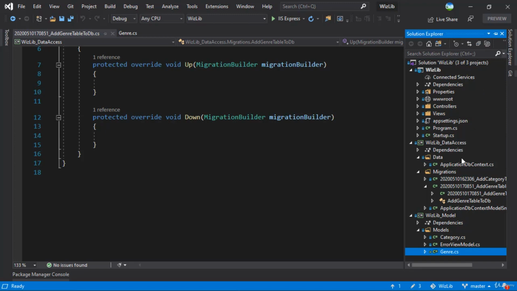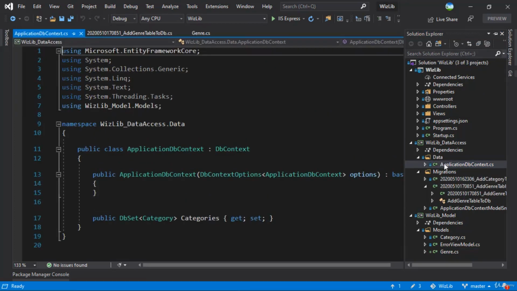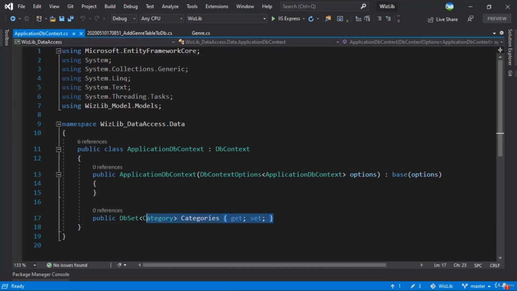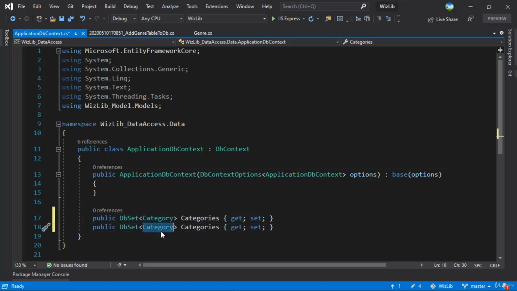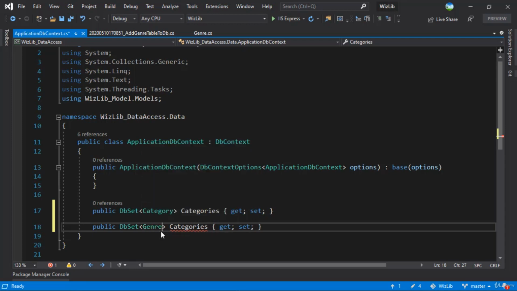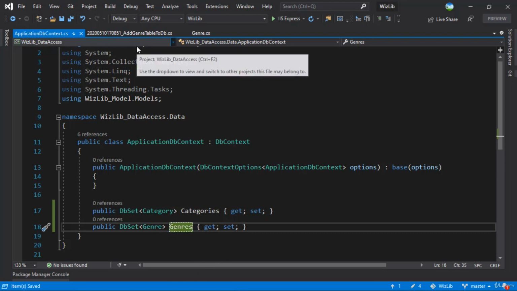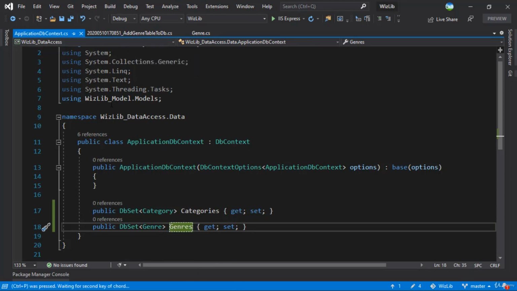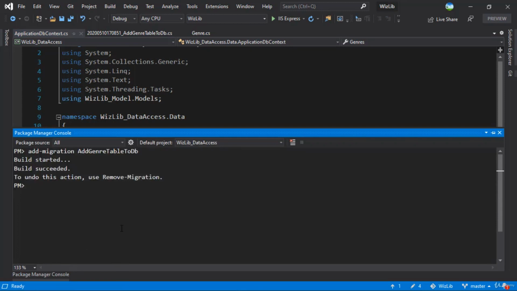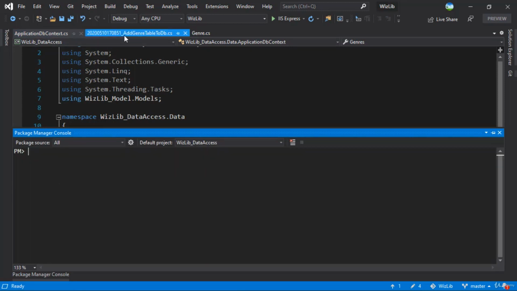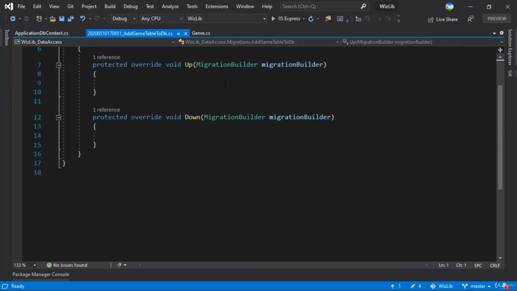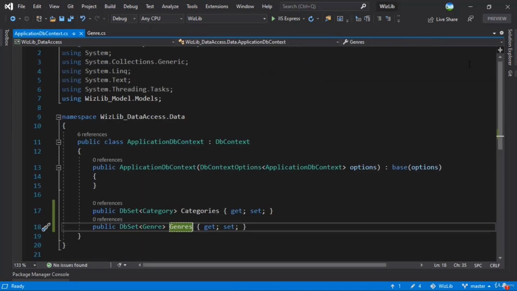No, we did not. So we'll have to do that by going into data where we have the categories. We need the genres. So right here, we'll have the genre, and let me call this genres. Once you do this, if you add the migration again, we'll open up the Package Manager console. And in here, if you remember, the last migration that we added was empty. So this was the empty migration.